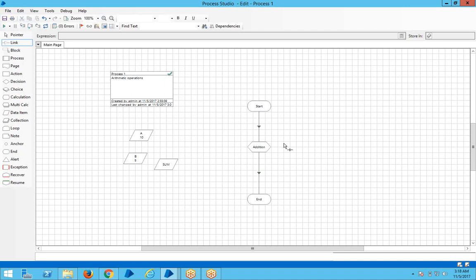So this is a brief overview of what RPA is and of the tool. If you have any questions, you can ask me now. Please ask me.